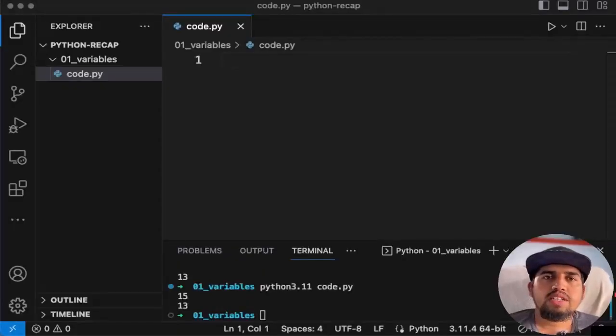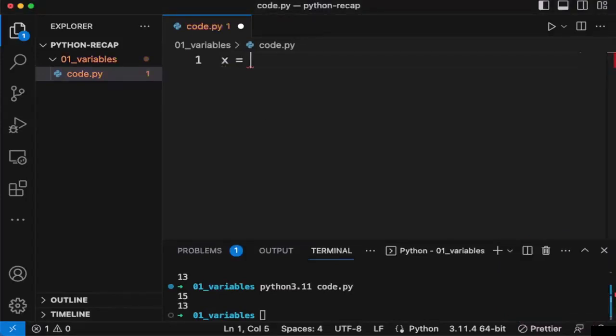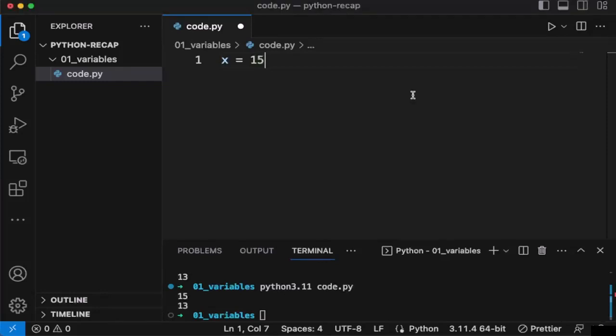So welcome back. In this lecture we'll learn about variables in Python. Let's say we have x equal to 15. Let's understand what a variable is. A variable is nothing but a container for storing data values. Here we have a value of 15 and we are assigning this 15 to x. So basically x is a variable, a container, and it's storing this value 15.